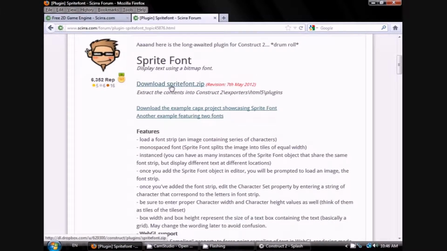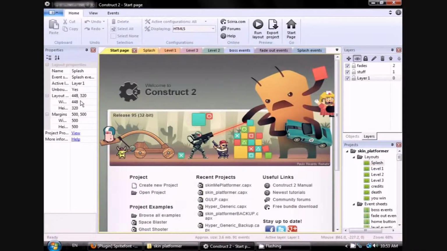So download spritefont.zip, unzip it, and you're going to need to put it into Construct 2 Exporters HTML5 plugins. Once Construct 2 and the Sprite Font plugin are ready to go, you're going to need the actual game engine I created, and you'll be able to download that from the link I provide in the video description. And once you download and unzip the game file and double click it, it should open up Construct 2 automatically, which should look something like this.